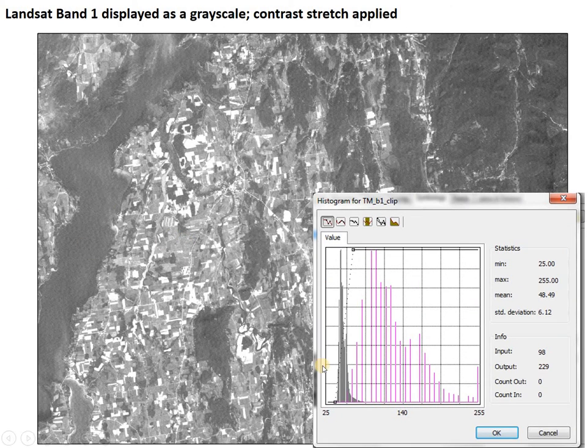Oh, and here's what that contrast stretch looks like. So we stretched this histogram, and then the purple shows how it was stretched, shows the display levels. Purple is display levels, gray is original digital numbers.